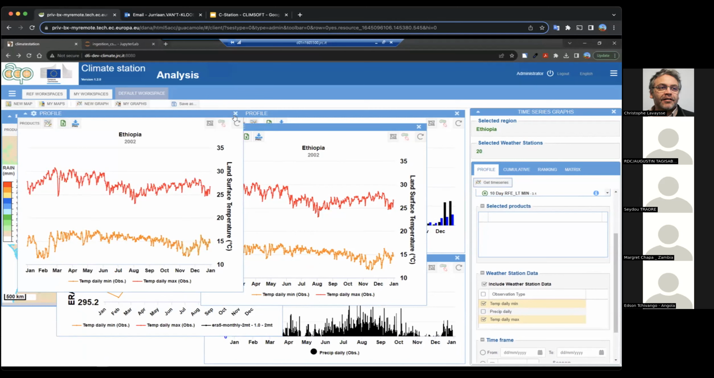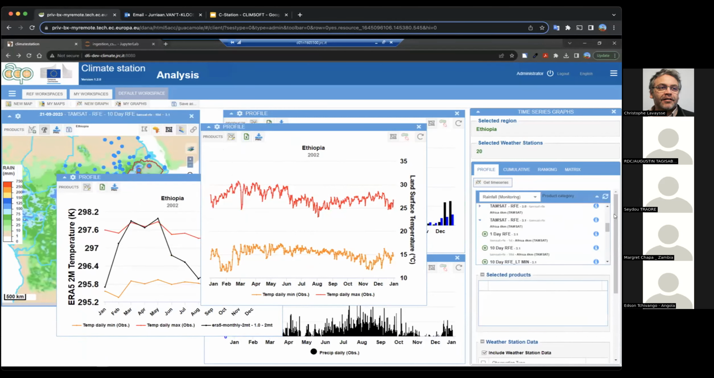Or add the product. So I'm going to pick temperature monitoring. I think it was this one. So hourly. Take a monthly.